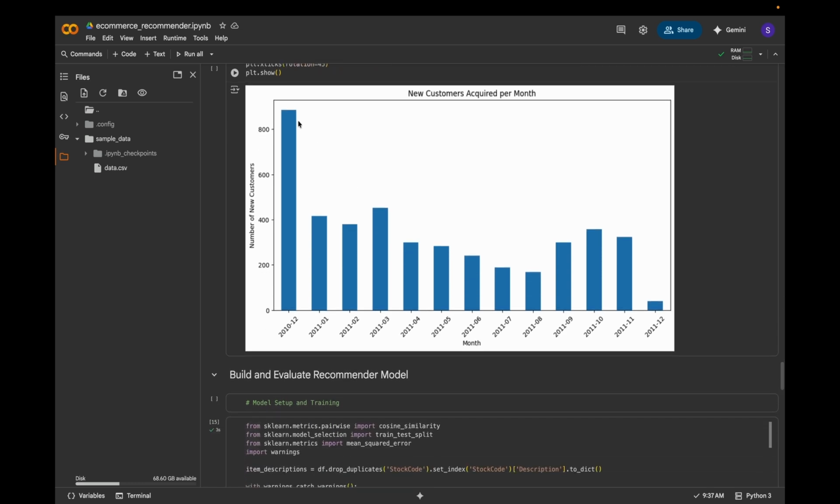So the highest number of customers happened in December of 2010. Then it follows with a downward trend all the way till August, and then it picks up slightly during September. However, then it falls down all the way to December 2011.